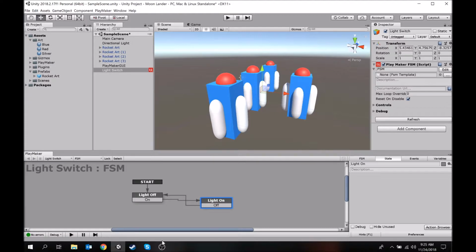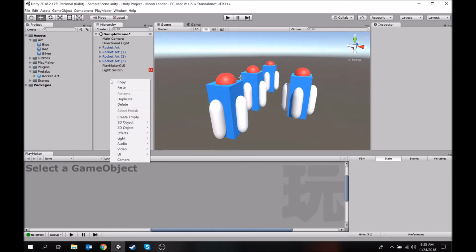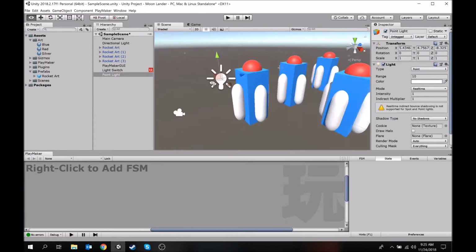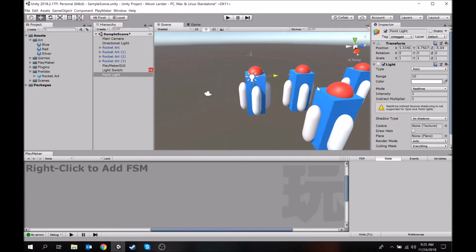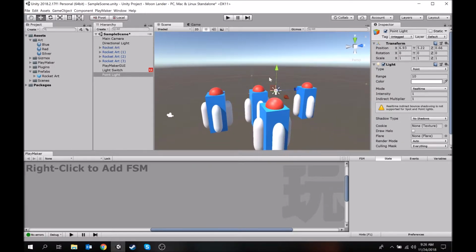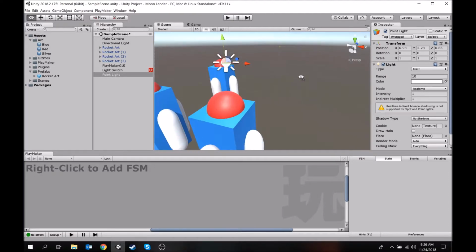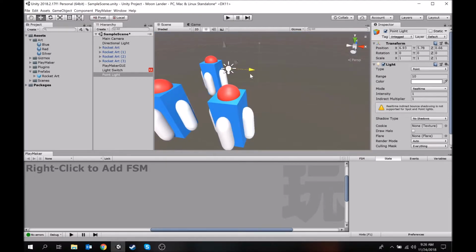All right, so before we get started on actions though, we need a light source. So let's add a light source. Right click in the hierarchy and let's find lights, and let's do a point light. You can put this anywhere. It's not super important right now, but I'm going to put it over my rocket.